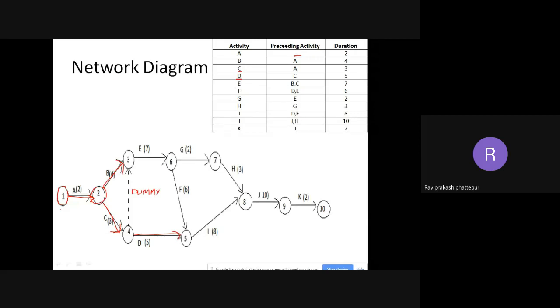So D is done. For E, if you see B and C, the dummy is already drawn here. Why? Because D is already here, so it will be a bit complicated. I can draw it on the opposite side also, like the arrow for 4 to 3 could be at 4 also.